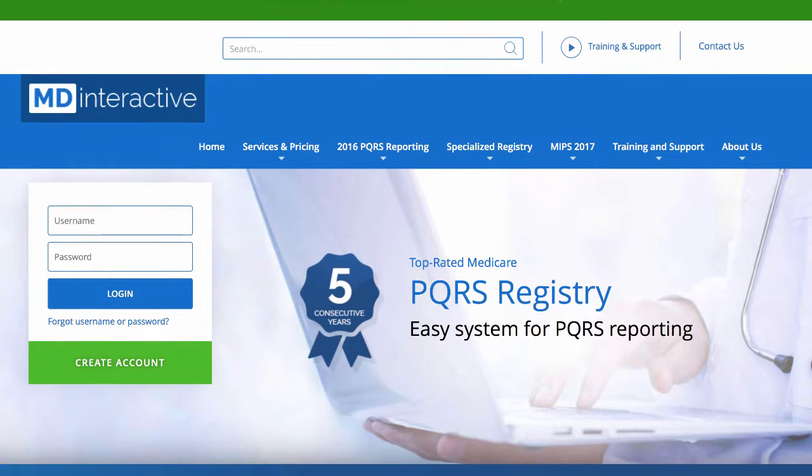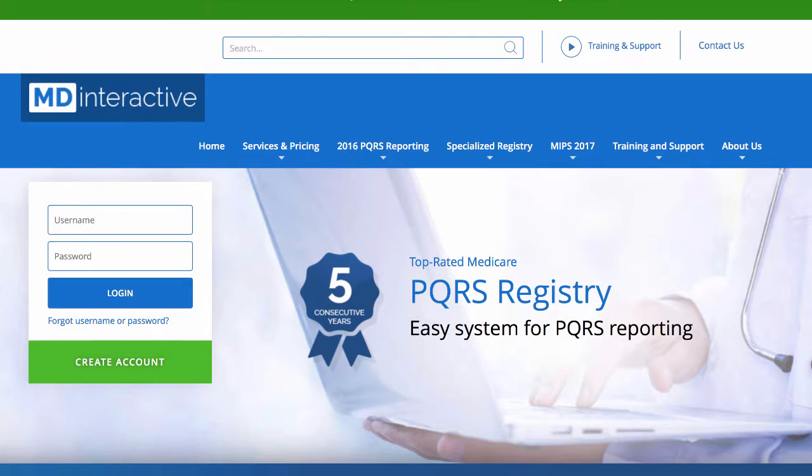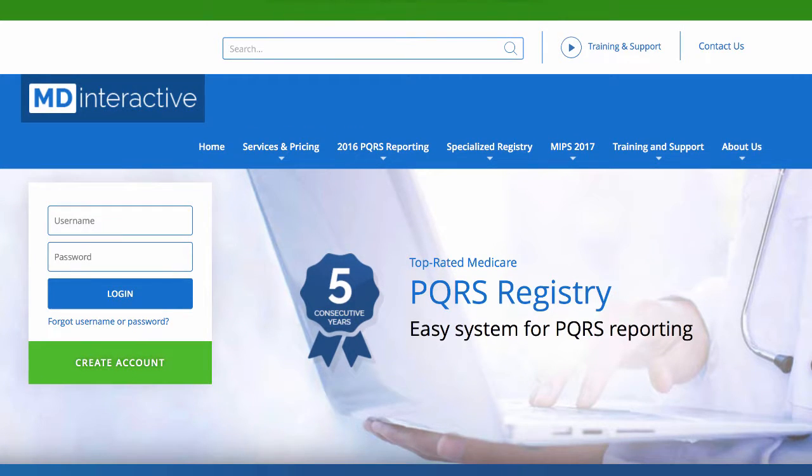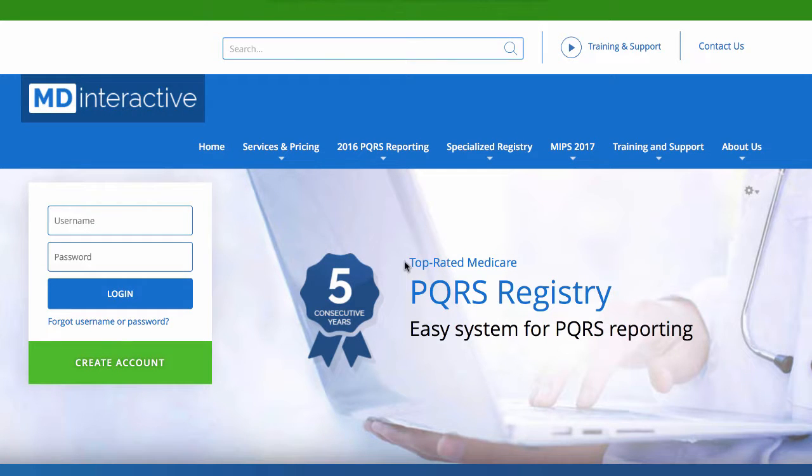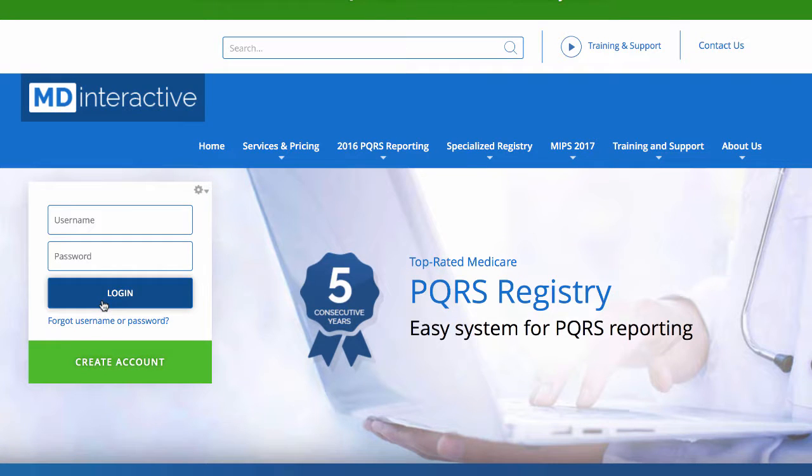Today we are going to review how to make a final payment for one of your providers in your MDinteractive account. You'll want to start by choosing your favorite web browser and going to www.mdinteractive.com. Once on our homepage, you can then enter in your username and password and log into your MDinteractive account.